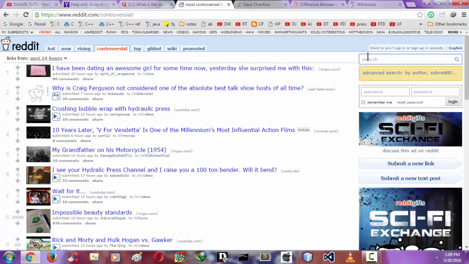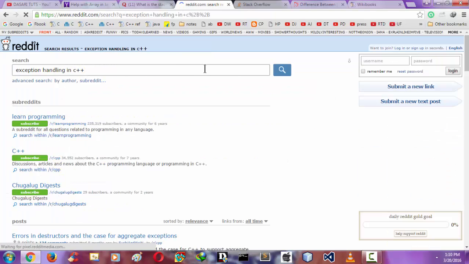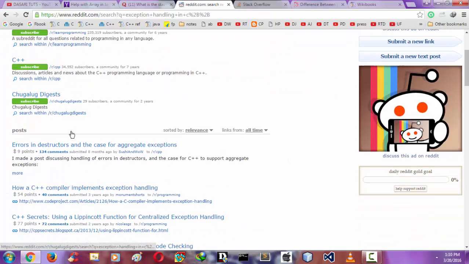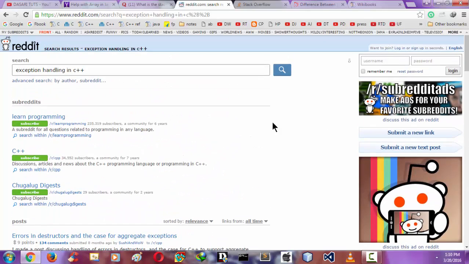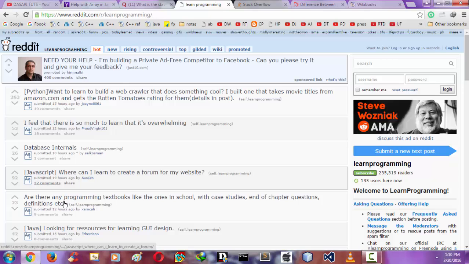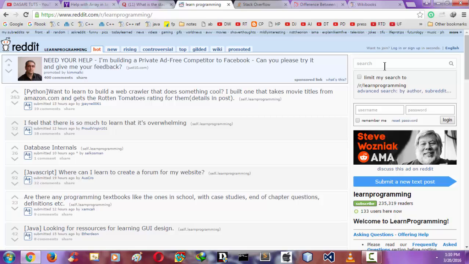For example, if you want to obtain information about exception handling in C++, you type that query or a question, and you get a lot of information regarding it. People tend to answer that. Or else you can click any subreddit here, or say directly Java programming, to be more specific about what you want in an overall view.